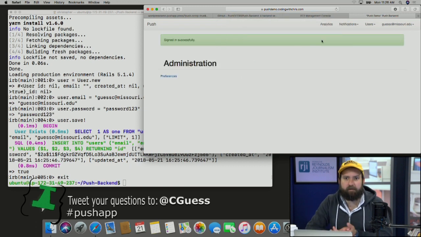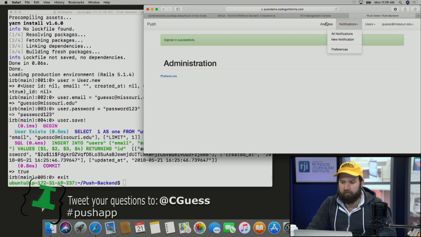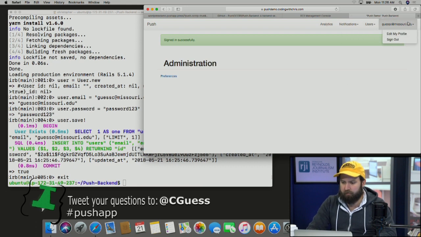Okay, and now we can go in here and we can log in. Welcome to the back end, everybody. Once you're back here, you have your notifications, you have analytics, you have user management, you have your own user management, and you can sign out as well.